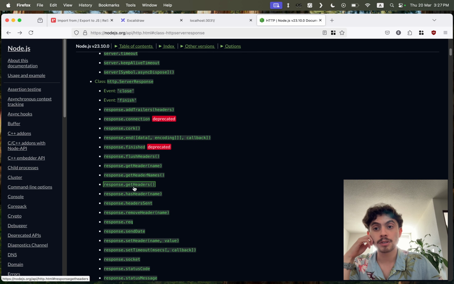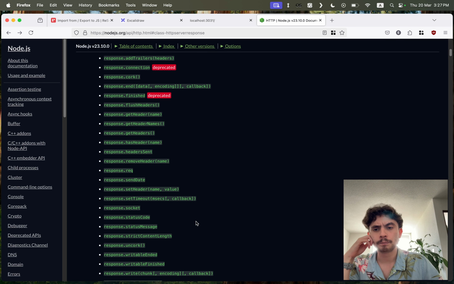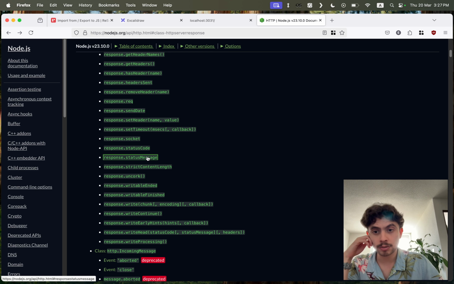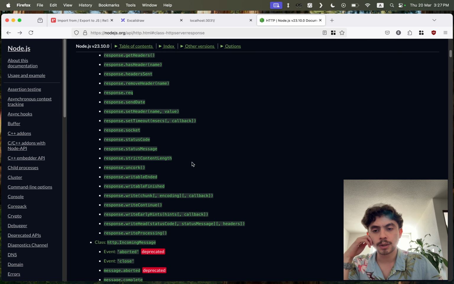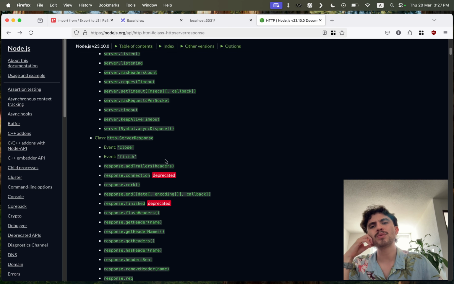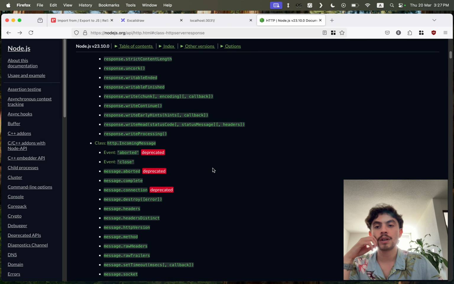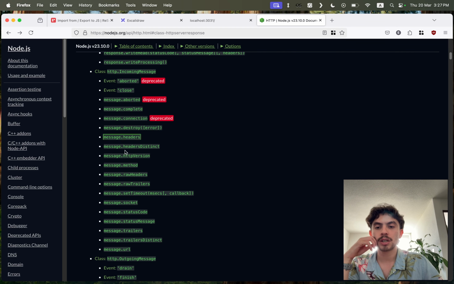We need the get headers, yes. Status code we need. Status message we need. Write, I think we need. Do we need write for server response? Yes, we need the write for server response. For the incoming message, it's actually fairly short. Fairly short.